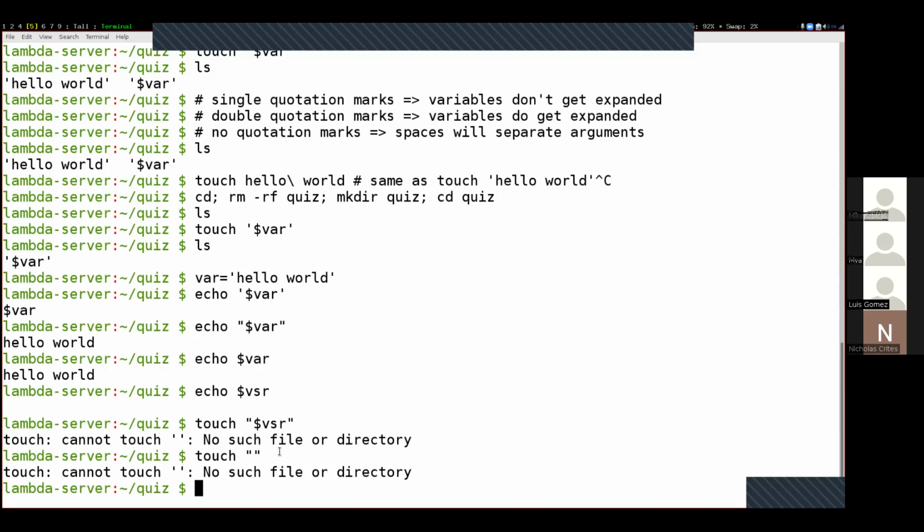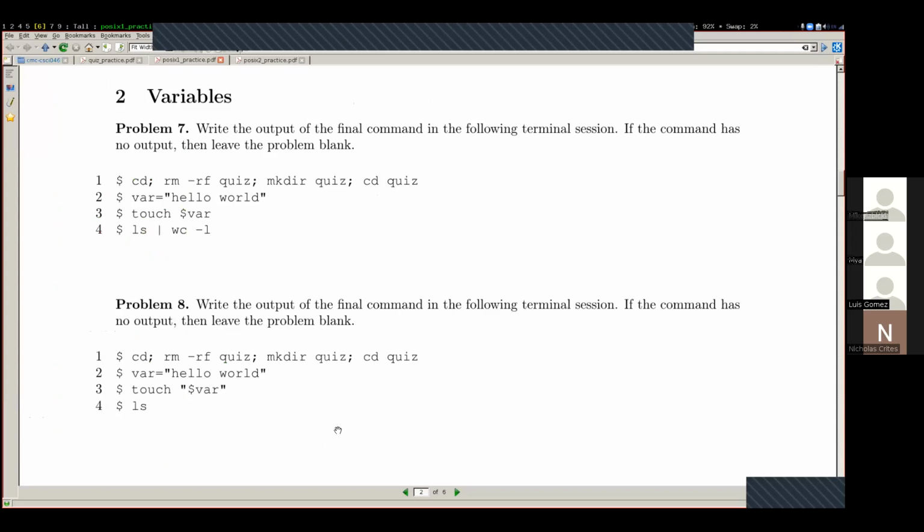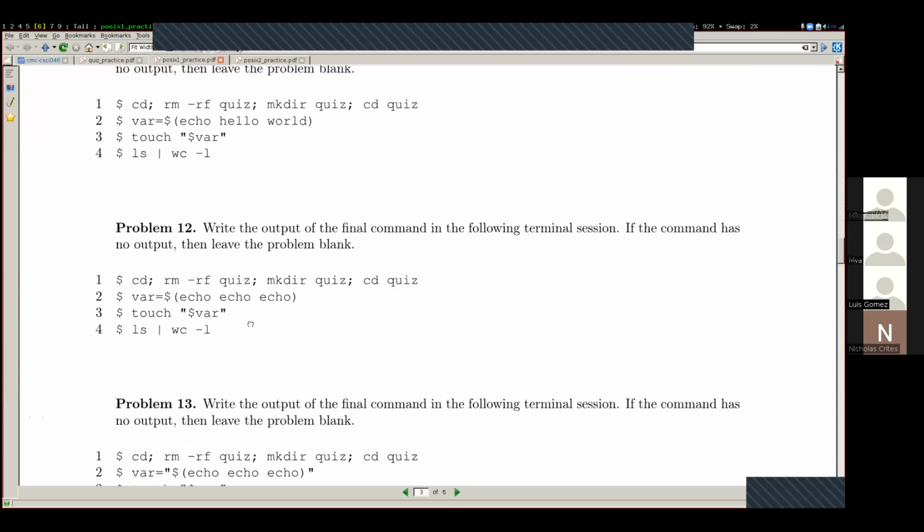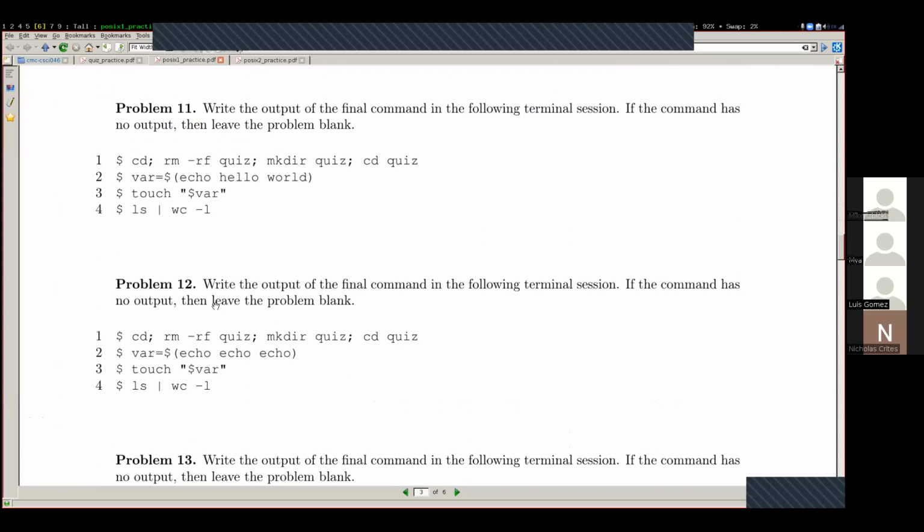The vast majority of points that people will miss on all of these POSIX quizzes will come down to how these variables are getting expanded and whether it's inside of single or double quotation marks. It's very easy to get confused here. So make sure that you really focus on studying this concept, because all of the other quizzes are just going to build on this. You really have to understand it. So that takes us through all of these variables up to problem 12.